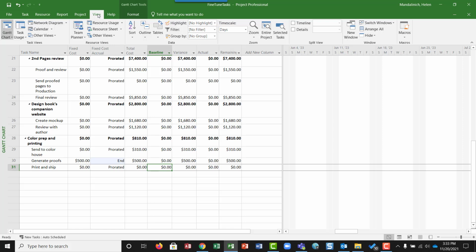Once again, that was up here on view, and then we went to the cost view. All right, the next thing is creating a recurring task. Let's read that description. In this scenario, the children's book project requires a weekly status meeting involving some but not all of the resources working on the project. You want this recurring status meeting to have visibility in the plan. Continue in the fine-tunes file.